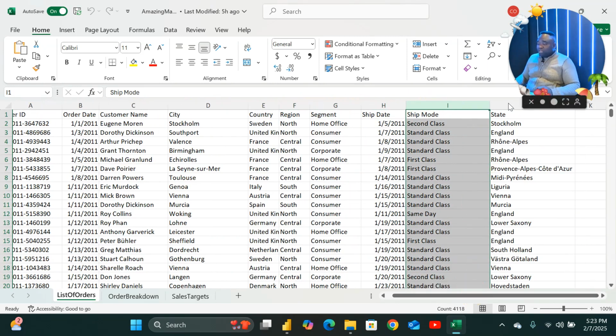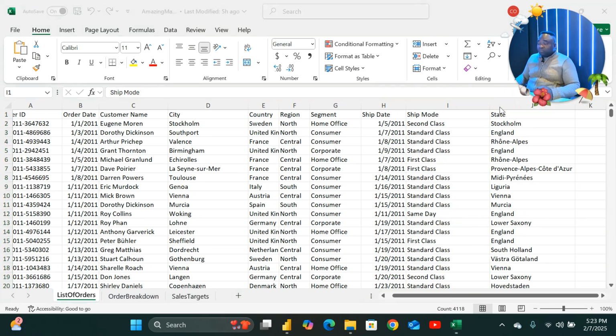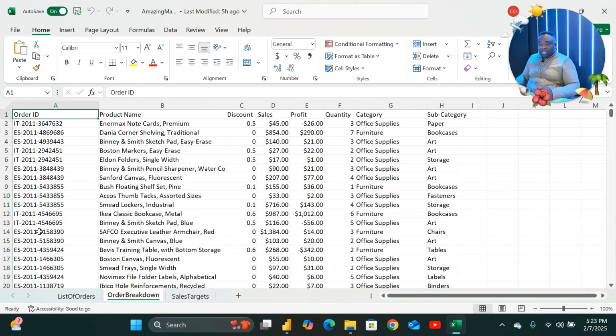This is like an order table, and then the state. All right. Now, in the order breakdown table, you have the order ID. So if you have the order ID, you have the product name, you have the discount, the sales, the profit, the quantity that was purchased, the category, the subcategory.